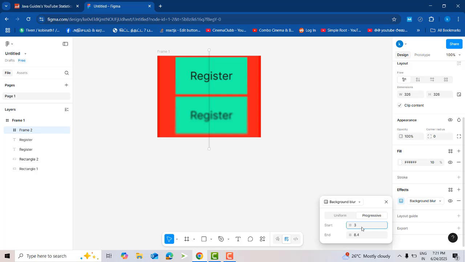Okay. So this one should be gradient here. Here another option is progressive. The progressive means you can do the blur effect here you can see it is blur, here it's not blur, like that effect. Here it is blurring, here it's not blurring. It is like a gradient effect. This is called a gradient blur. Here it's blur, here it's not blur. So this feature is available in Figma.